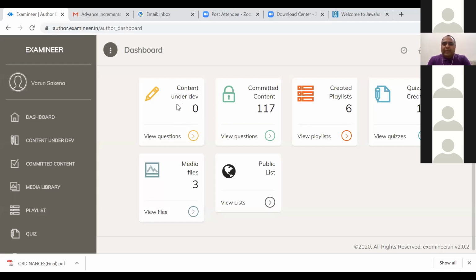So basically this is the dashboard. Once again, I will repeat. Once you're creating a question, the question gets created under content under development. Once the question is developed and you're sure that it's error free, you commit it, and it goes to committed content. From committed content, you put those questions in playlists, creating playlists with a collection of questions, which then get added to the quiz, and you get a final quiz that gets created. Now let me show you.